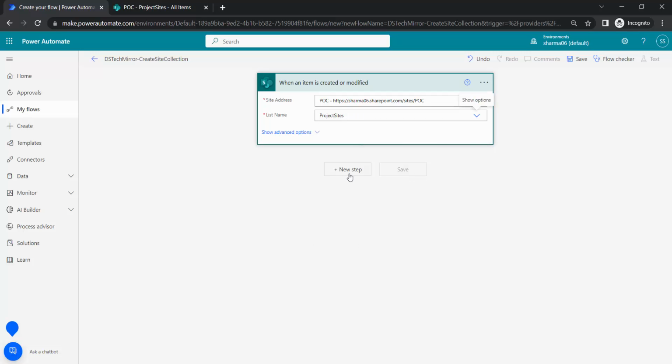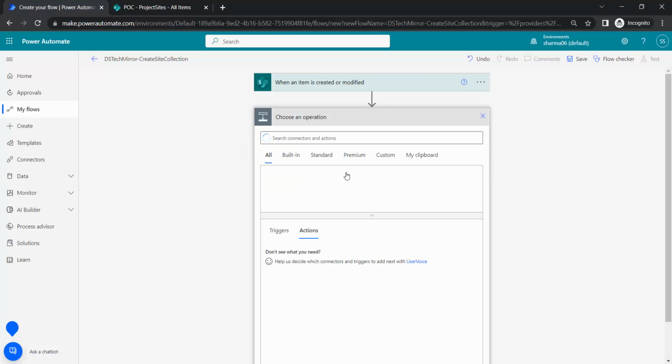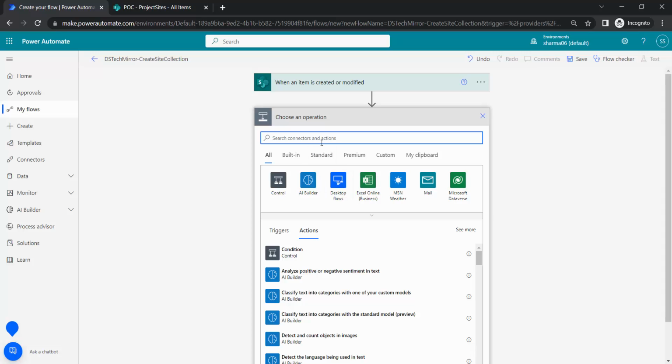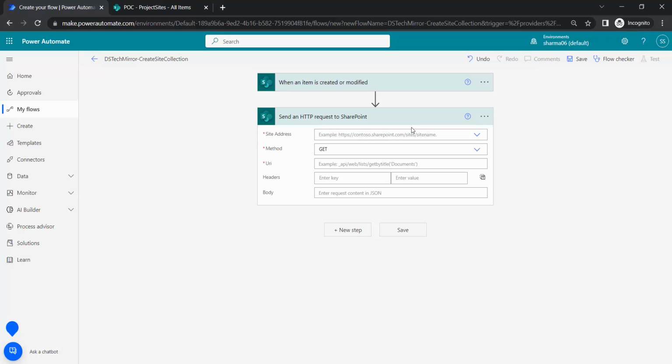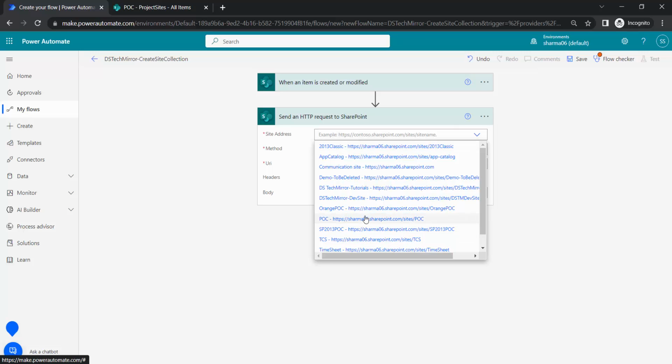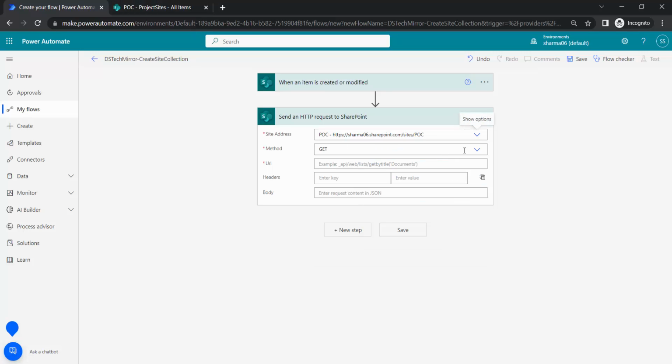So this is done. As a next step, the important step over here is to create the site collection automatically. I have to use an action called send an HTTP request to SharePoint. So let me select that, send an HTTP request, because using this REST API we are going to create this site collection. So this is done. Now the site address again I will use the same, my POC site. Method would be post, and now the URI and other things.